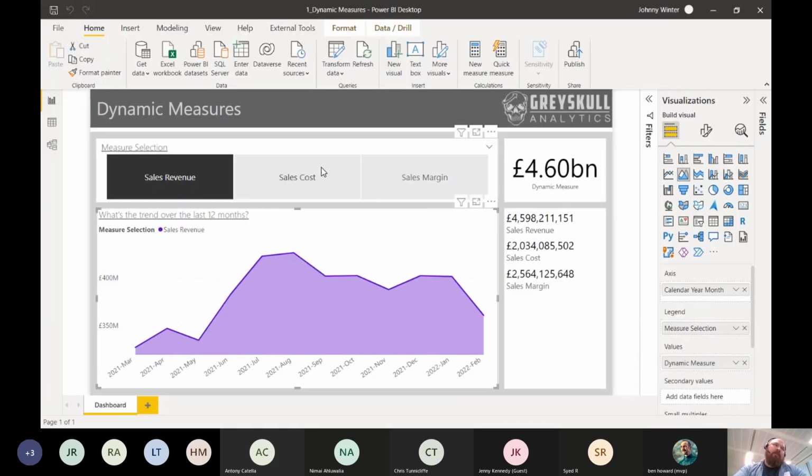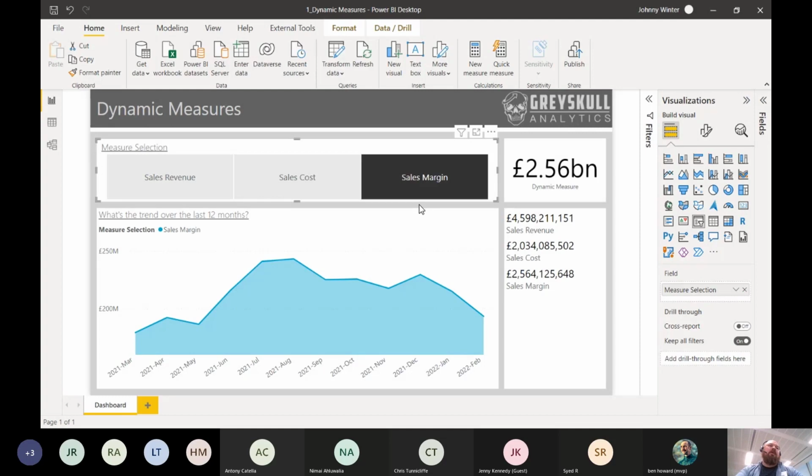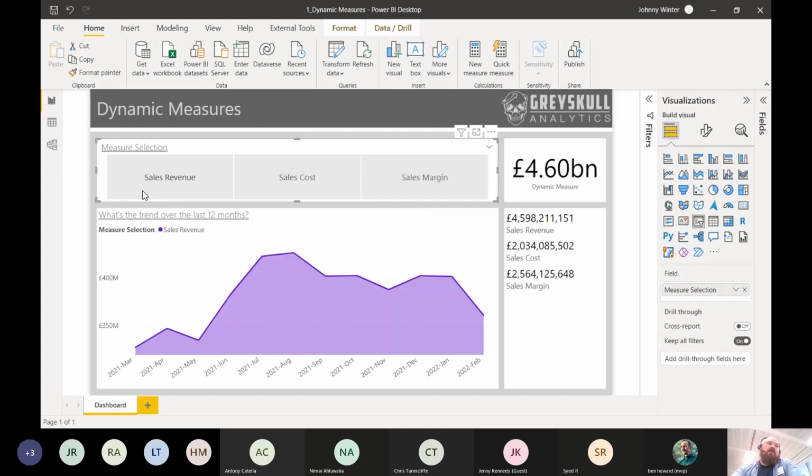Up here, I've got a slicer. If I select from my slicer, I can dynamically change the contents of my measure, hence the phrase dynamic measure. So by selecting from this slicer here, it dynamically changes what DAX is being executed under the hood, and changes how the graph looks and what information is displayed. So that's the what.